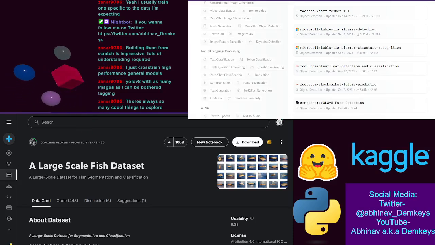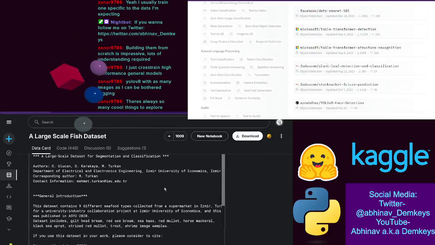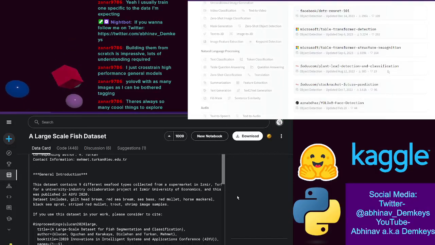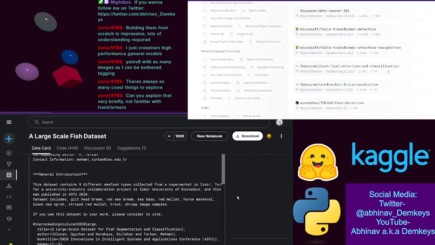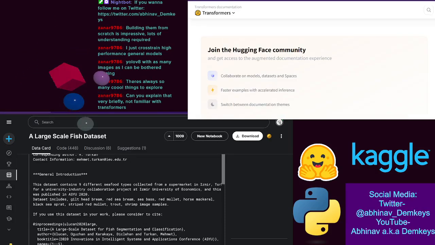But yeah, okay. A large scale fish data set. So are these individual fishes? Can you explain that very briefly? Not familiar with Transformers. So Transformers is a library from Hugging Face, and it does a bunch of things.